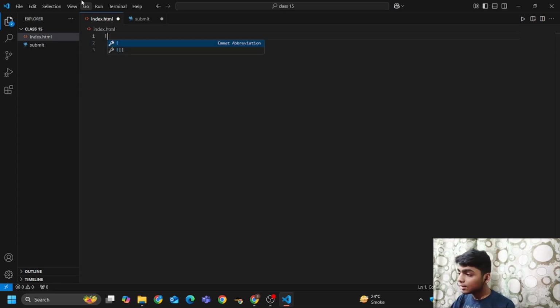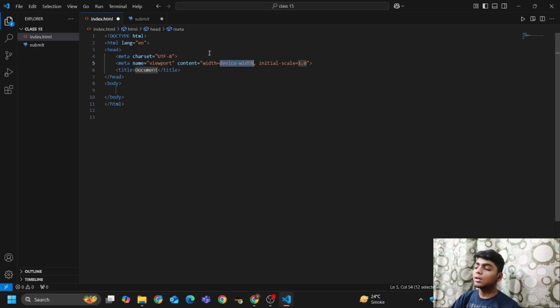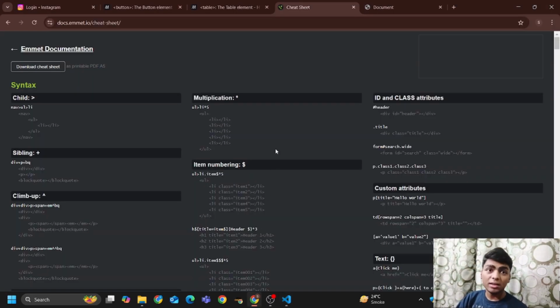As you can see, if I write here an exclamation mark, then there is an Emmet abbreviation, and if I click this, my boilerplate code is written. Emmet is a short form of shortcodes provided to us in VS Code, so that it becomes easy for a programmer to do programming. And you need not remember all these, and there is not only one, the exclamation mark; there are many things.